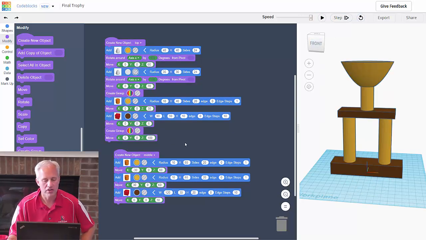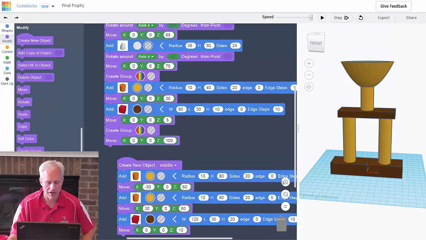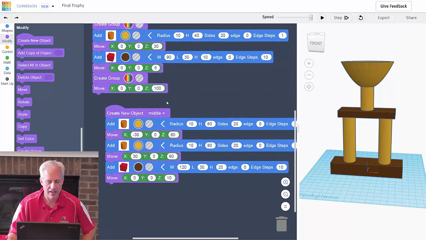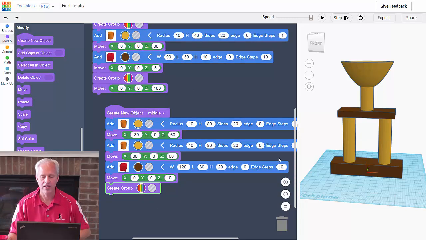Great, so that's the middle section. Now that middle section is done, this is just personal preference, I always kind of like to end these create new objects with a create group at the bottom. I just kind of like to do it that way. So now that section is like all together. All right, so the only thing we have left is the tricky bit.